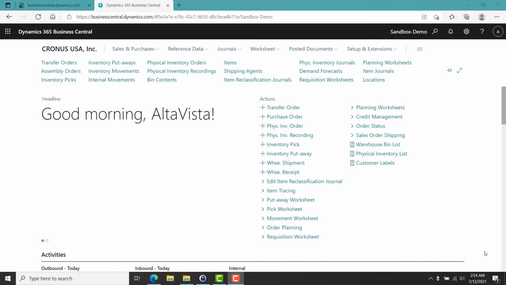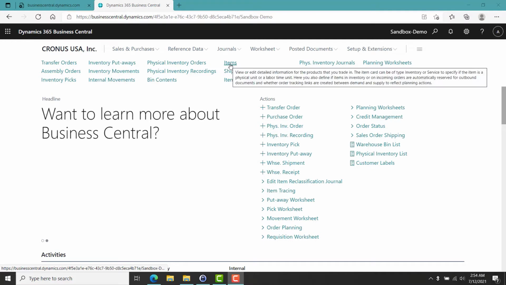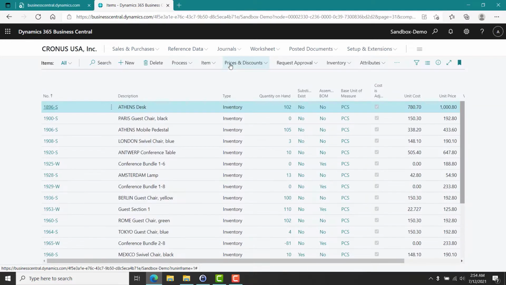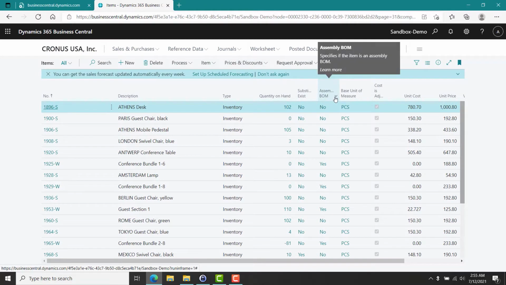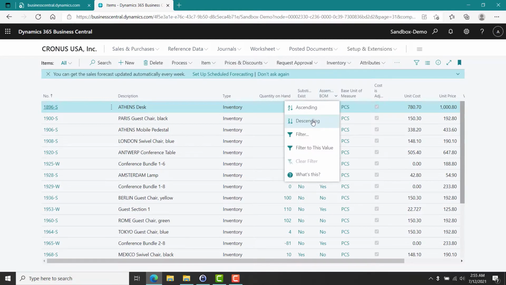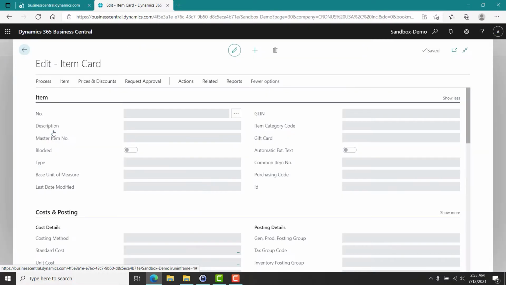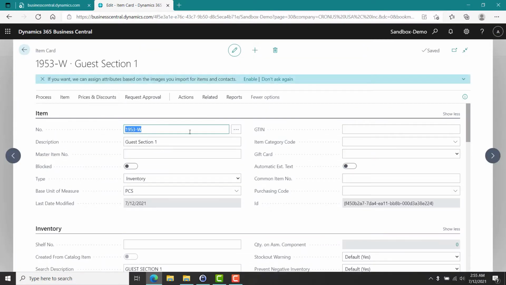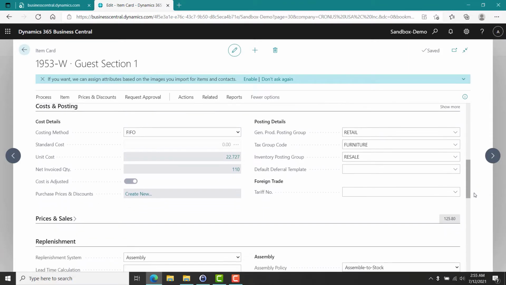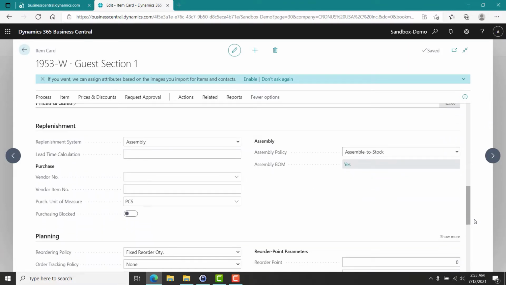In this section, we want to take a look at demand forecasting. So we're going to select an item by going to Items, and I need to find something that has an assembly BOM here. So I'm going to sort this assembly BOM column by descending, and we're going to use this 1953W. First of all, I want to go down and make sure that this item is set up to be replenished by an assembly, and it's assembled to stock.